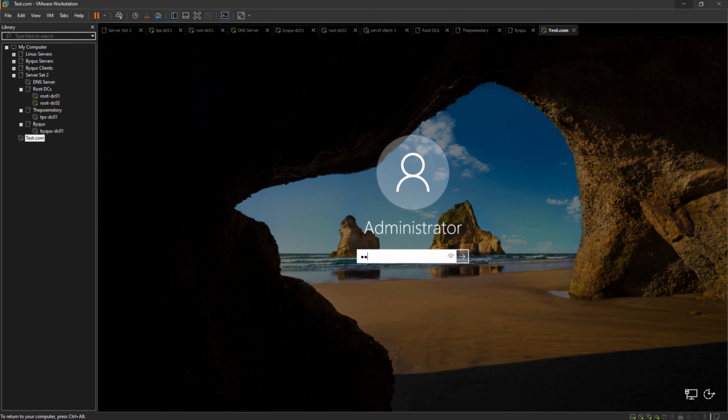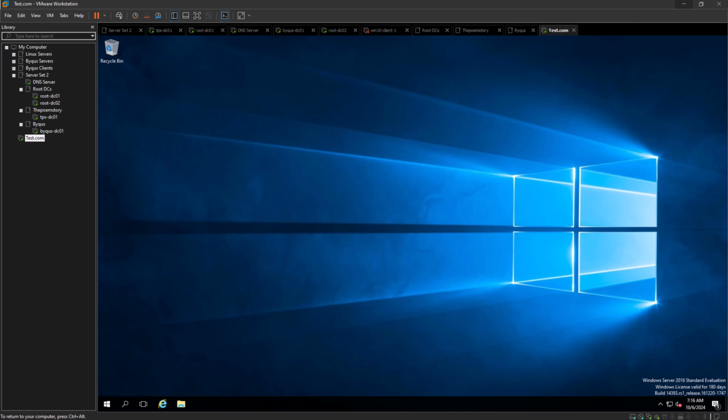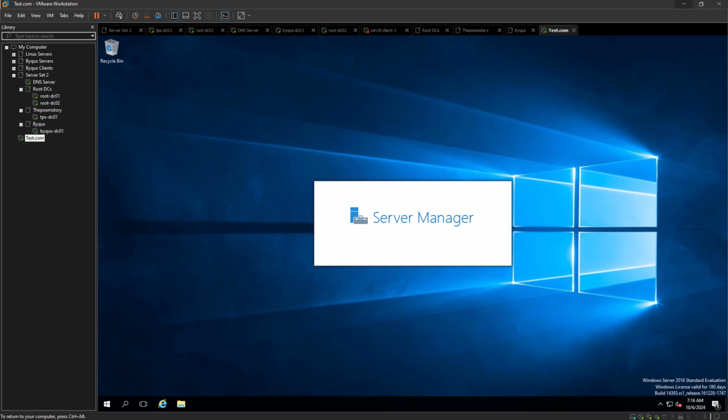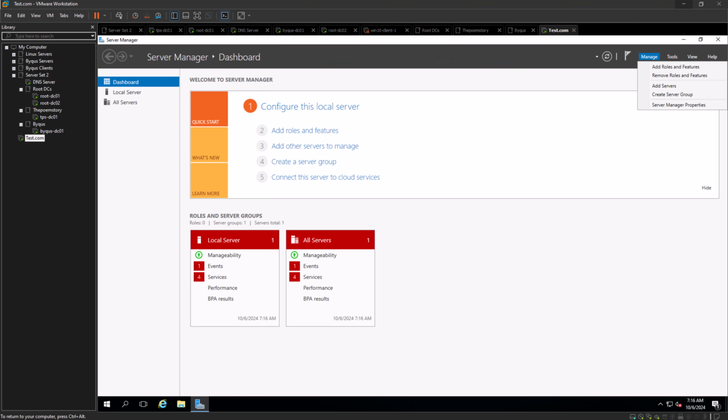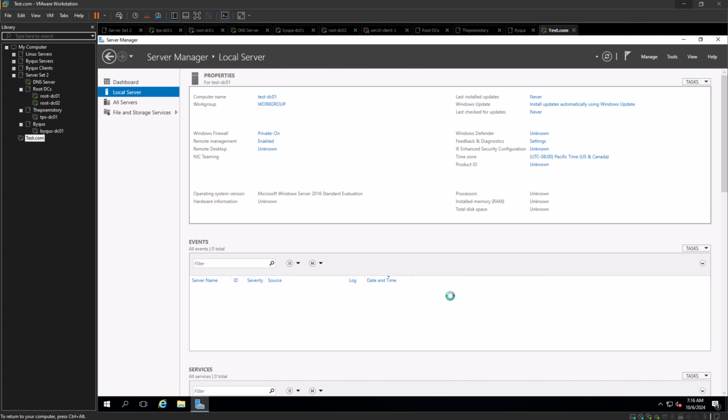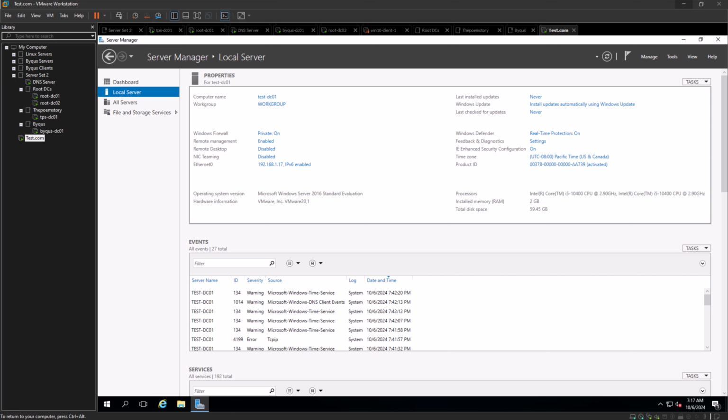Okay, so you're logged in now. All right, so let Server Manager load and go to Manage, and let us see the local server. The name has changed. This is workgroup. We are not changing it. IP address is 1.17. Go to Manage, Add Roles and Features.